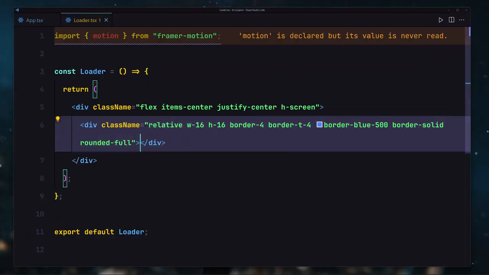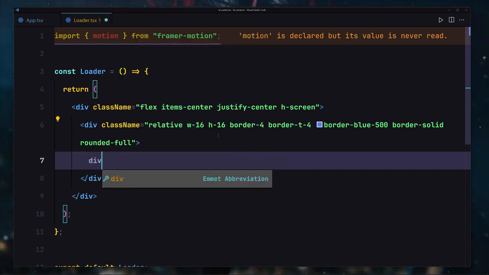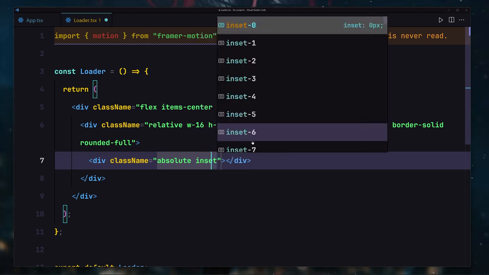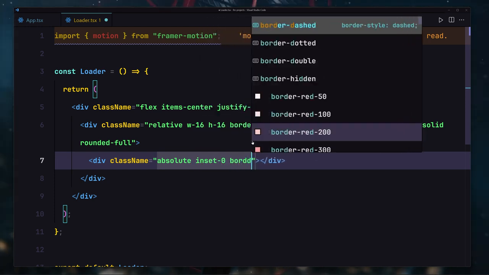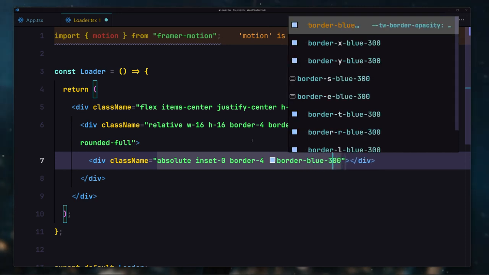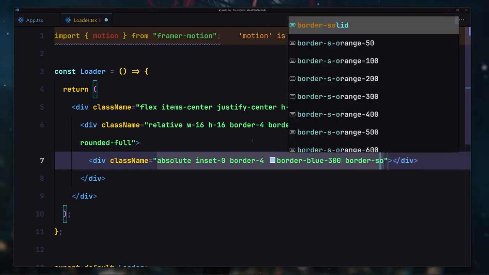Next we have to define another div. So I'll use div once again. I'm going to also specify classes to it, so it's going to be set to absolute, and here we are going to be using inset of 0. Border will be set to 4. Border color will be set to blue 300, and border solid.